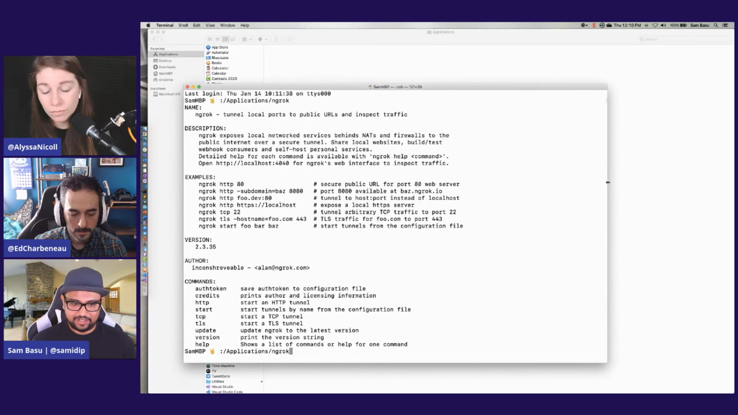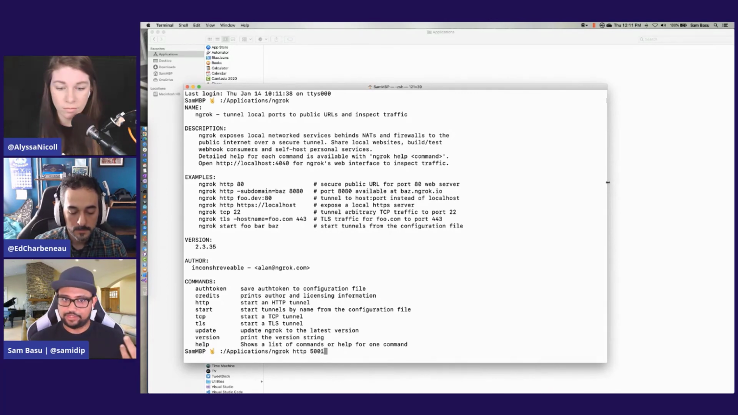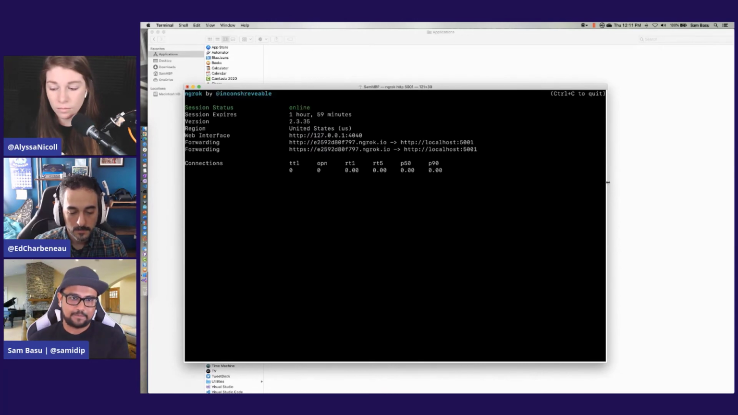So check out what it does. I can do HTTP. So I'm saying open an HTTP tunnel. Since this is localhost and I'm running it on that 5001 server, which is my SignalR hub, I'm going to open it up on 5001. What it does is it gives you this URL.